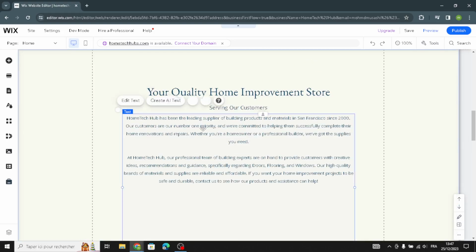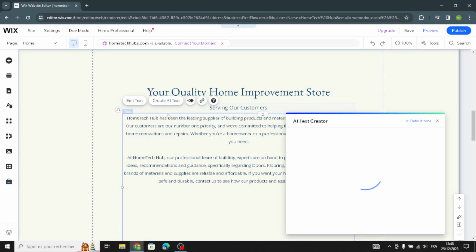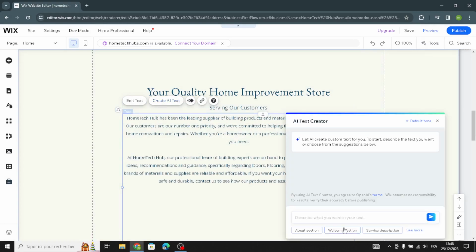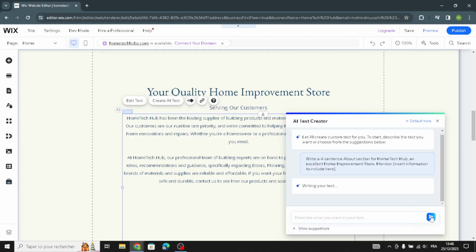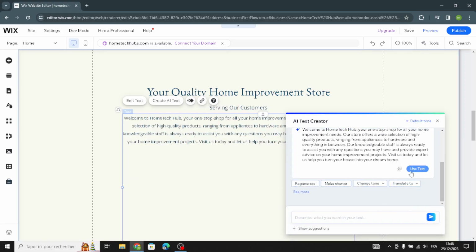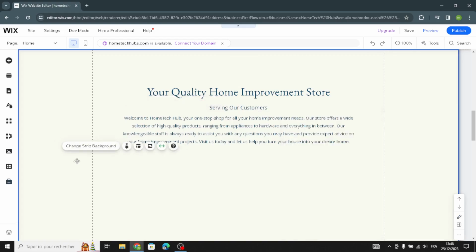And if you want to change the text, just click here create AI text and select the type of the section, and also you can insert information to include here. So after this you can click here and it will be created for you. So that's it.